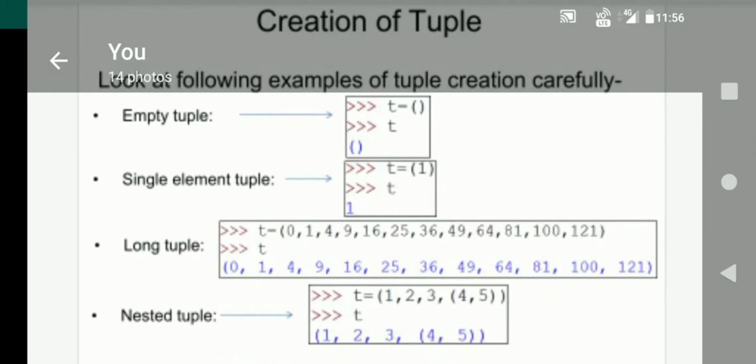Long tuple which contains multiple values. As you can see, T contains different numbers. So when you print, it will be printed in the form of a tuple, because you are using the round bracket. The round bracket helps you to create a tuple. Nested tuple means a tuple containing another tuple, same like we have done nested list, one list containing another list. Now in this example, we can create the nested tuple in such a way.